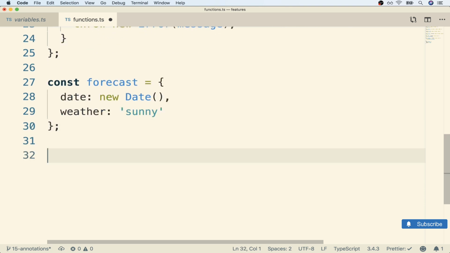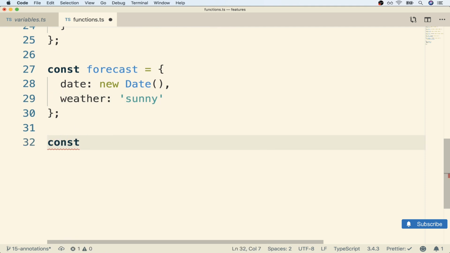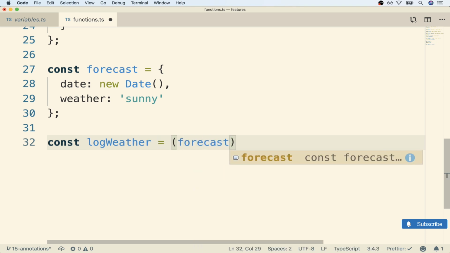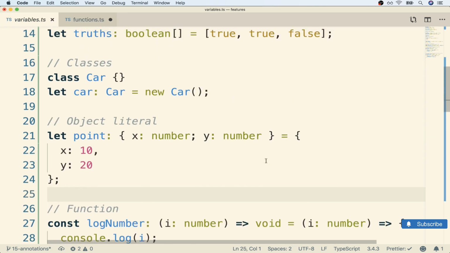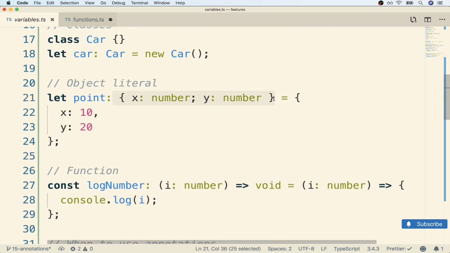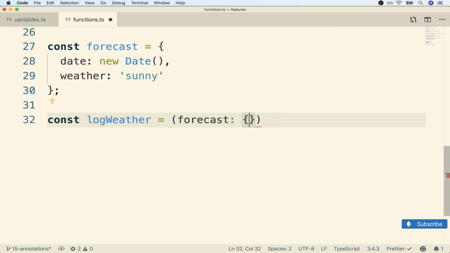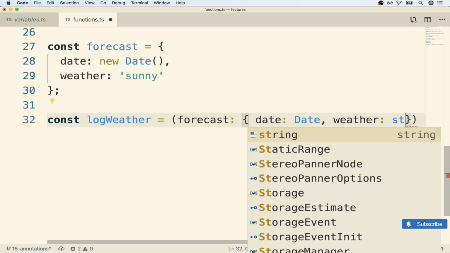Now let's try creating a function that's going to take that forecast and just log out the weather. So to do so, we could say something like const log weather, and then we're going to get some forecast object, and we need to annotate the argument type right here. So to do so, we would put in an object literal, just like we saw previously with our variable annotation, like what we saw right here. So we would put in a colon, and then curly braces, and list out all the different properties that we would expect this forecast object to have. So maybe it will be a date that has a date type, and a weather that has a string type.